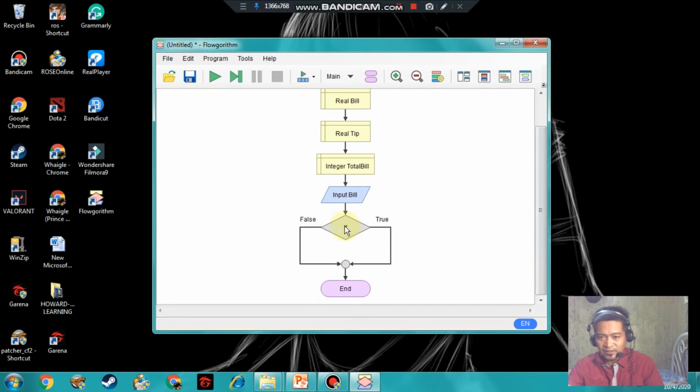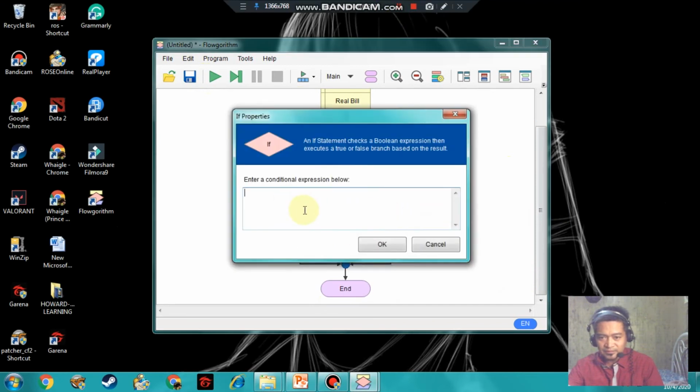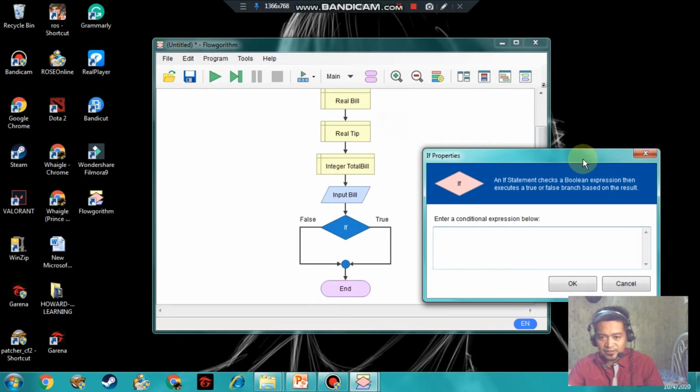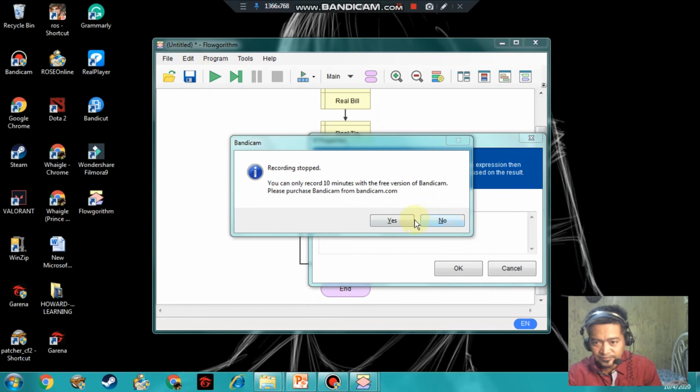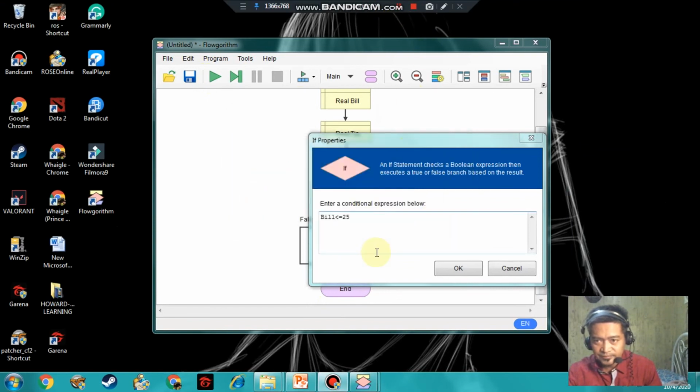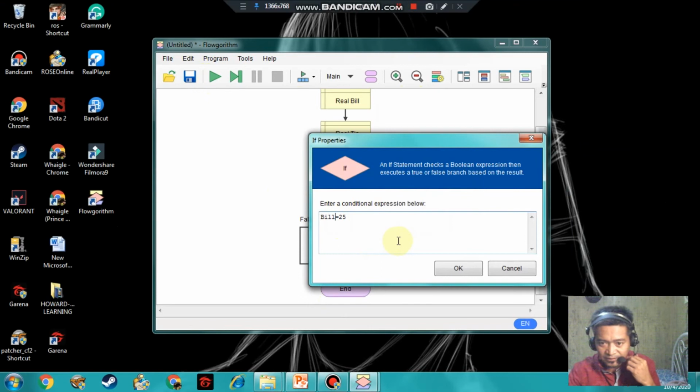Kailangan may decision muna. If, for example, bill is, say, less than. No? If bill expression, enter a conditional expression. So, if bill, for example, equal to or less than ang bill niya, babayaran ng customer is, for example, $25 din para magkakaroon ng tip. No? Or baliktad. Yan, baliktad. Dapat, halimbawa, pataas ng $25, magkakaroon ng tip. No? Greater than or equal to $25.